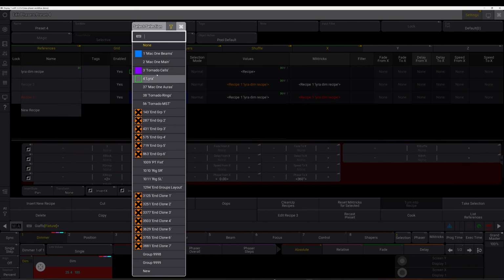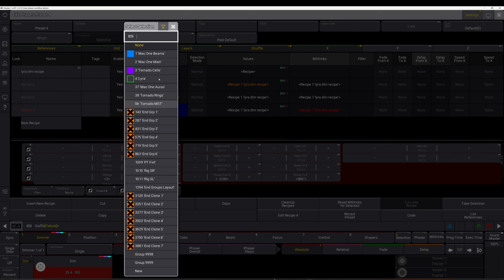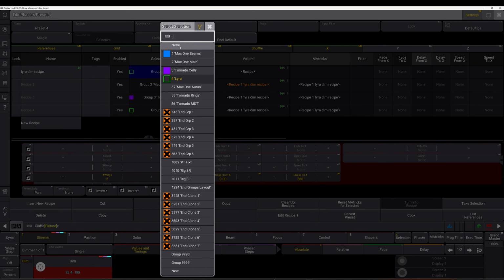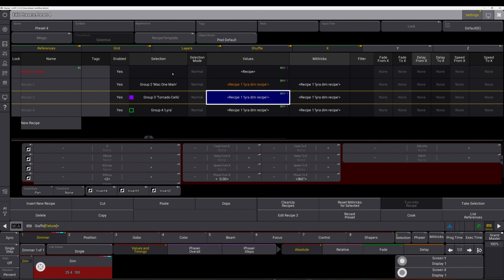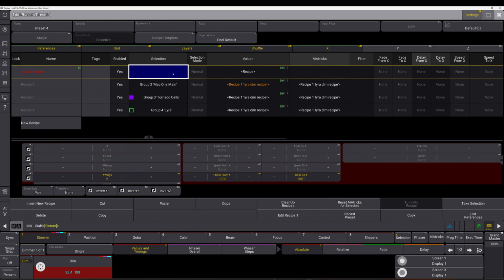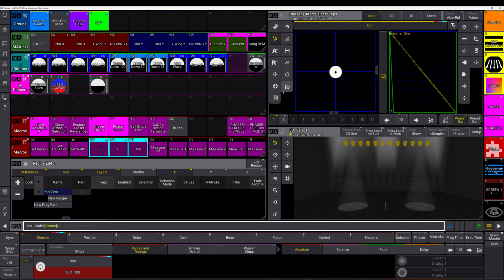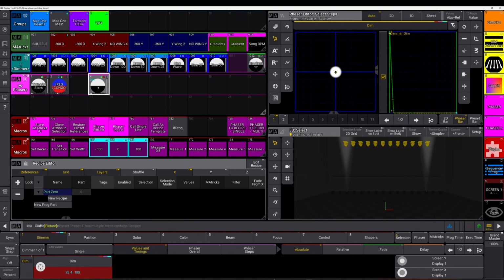So I can just add new recipe lines that are using these other groups. Tornado cells, and I'll actually do one for Lyra so that I can clear the Lyras out of this line and keep this as just a reference that doesn't have fixtures built into it. Now, if I clear out and double tap this again, we see that everything is using that same width. If we look in our phaser editor, they're all using that transition width.